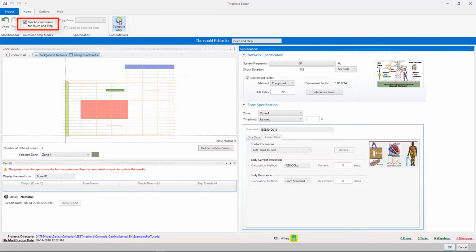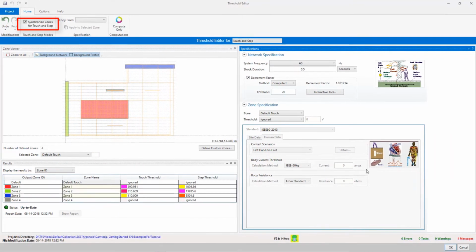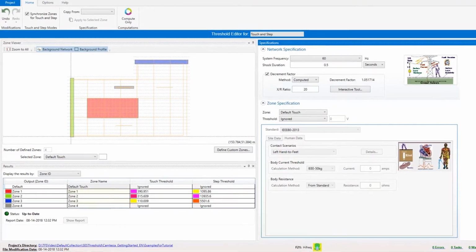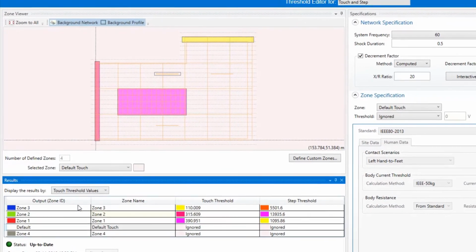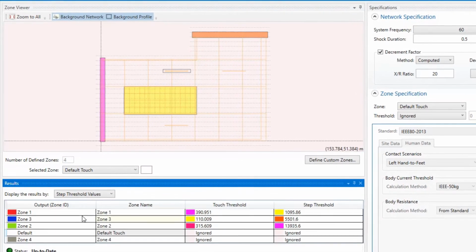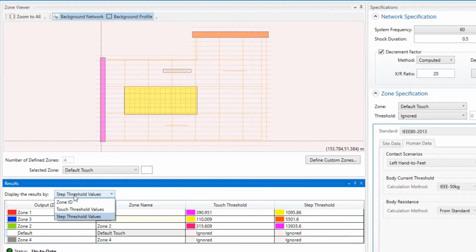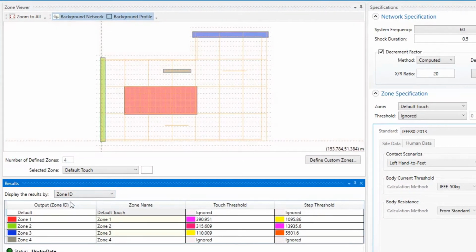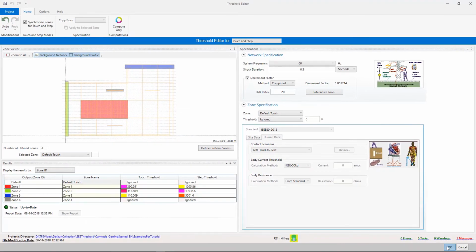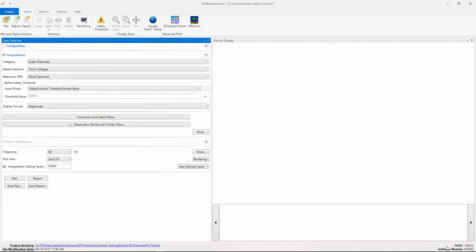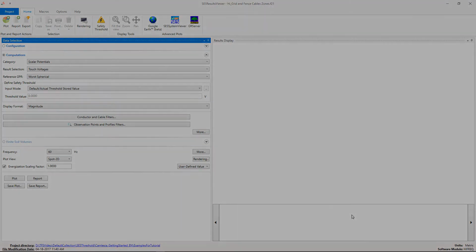As we have selected to synchronize the zone definitions between the touch and step, the table of results will display thresholds for both touch and step quantities. Using these buttons, you can toggle the color scheme in the Zone Viewer such that it displays either the touch or step threshold values. You can also set it to display the zones that were defined by the user. Details on additional features available in SESThreshold will be presented in other videos, to be made available soon.